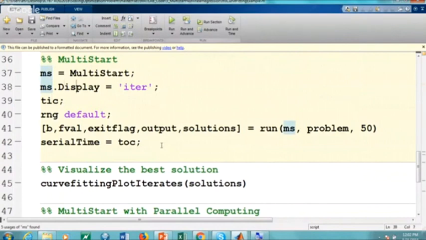ms dot Display iter means that when this algorithm starts, it displays all the iterations that are happening. tic is timing, so when you say tic, your timer starts. Then you set rng to default and start running this. Run ms, the problem, and 50 iterations. You will get output, solution, values, everything. And serial time is equal to toc.